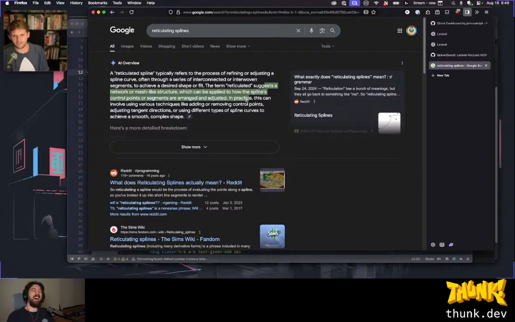What is a spline? I don't know. I just know that when you're loading into Rust, there's a very long splash screen where it says generating world mesh, blah blah blah. And there's a really long 30 seconds where it says reticulating splines.